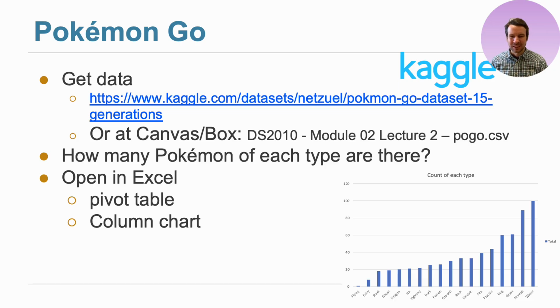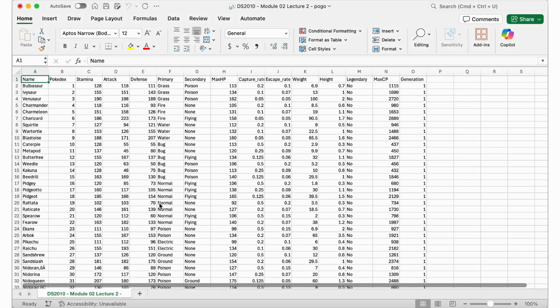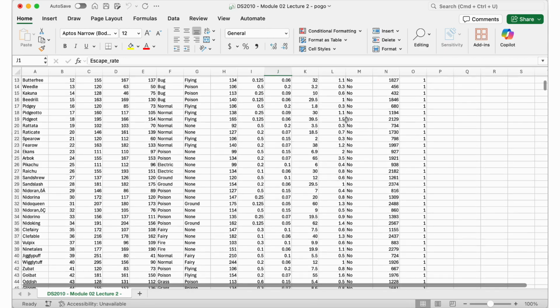First we will start by trying to visualize how many types of each Pokemon there are. We'll do a pivot table, and then we will do a chart. The Pokemon Go data for every Pokemon has the name, index in Pokédex, stamina, attack, defense, the legendary flag, and what generation they are from.